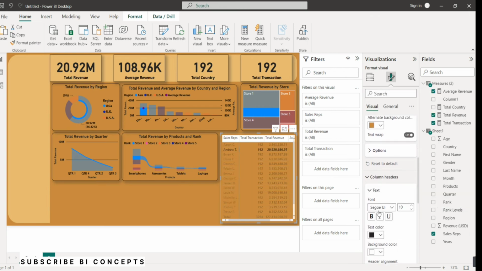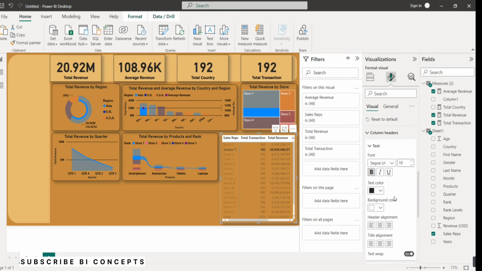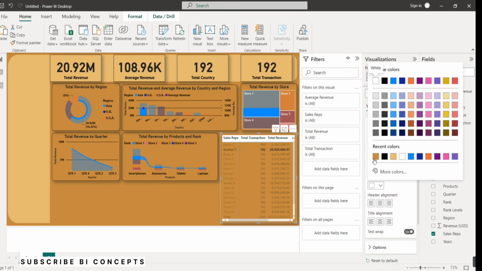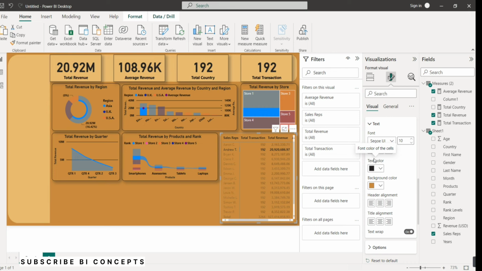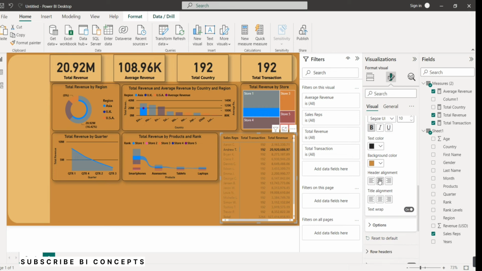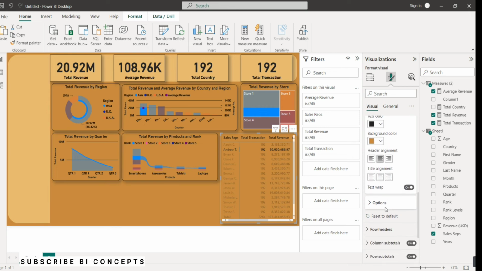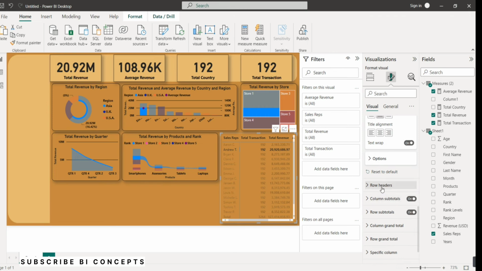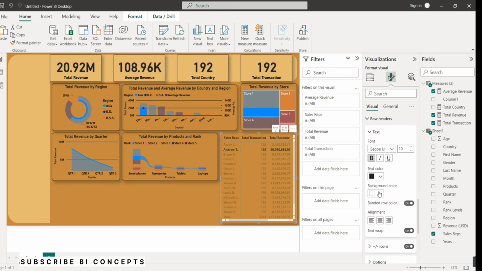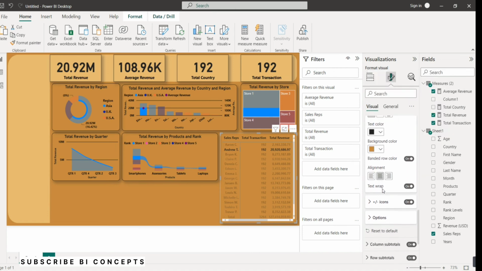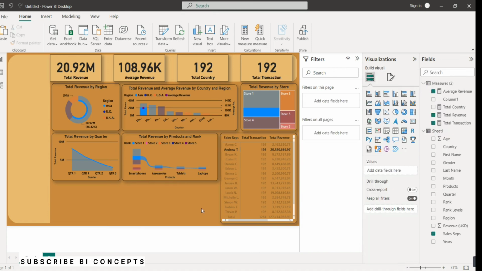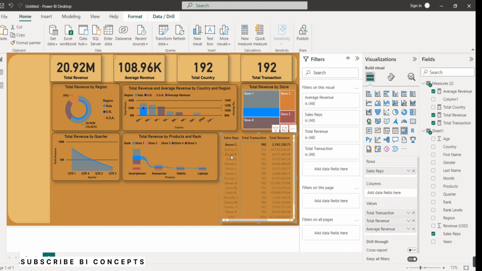Then go to column header. For each and every text we have to make it bold. Background the same. Then alignment will be center. Row header again bold, black, alignment center. So you can select multiple salespersons here.